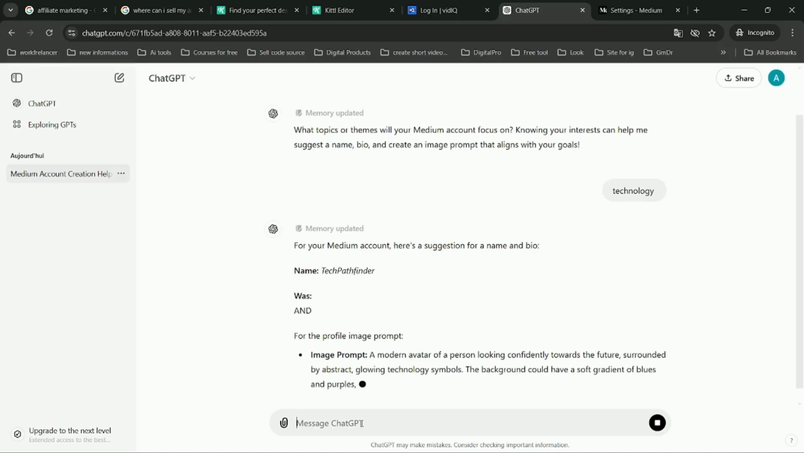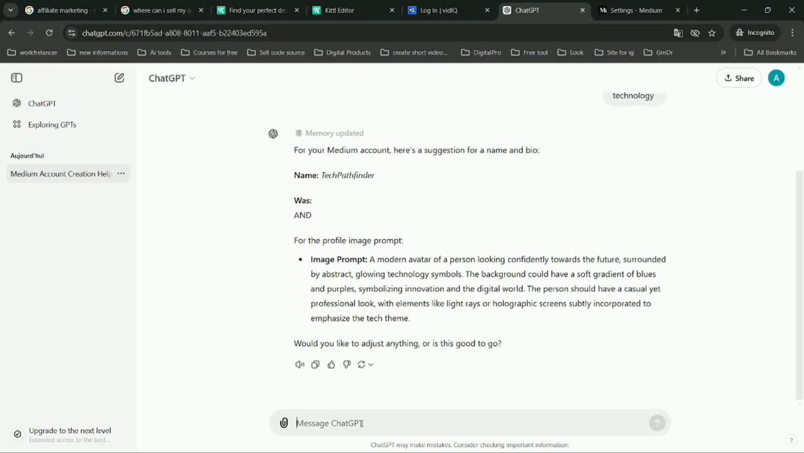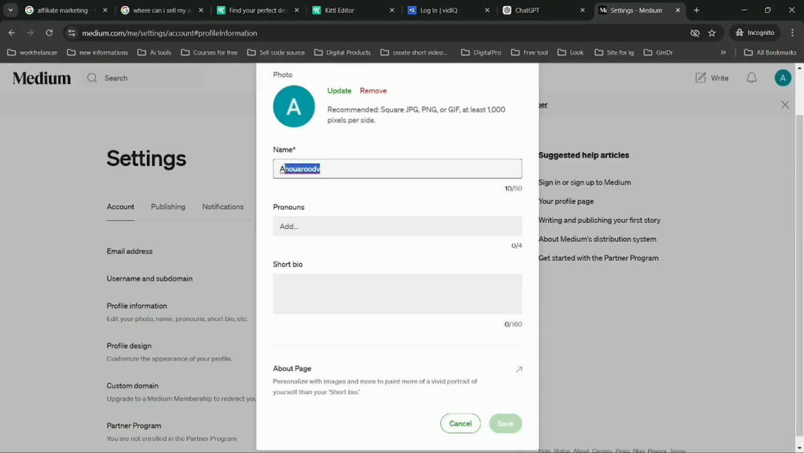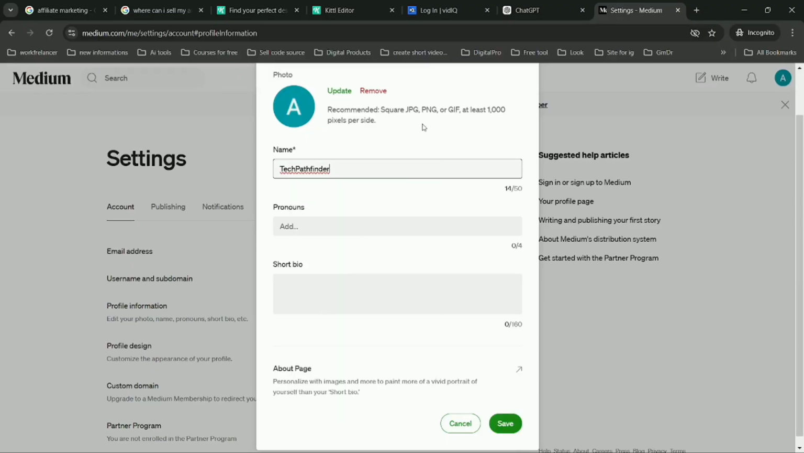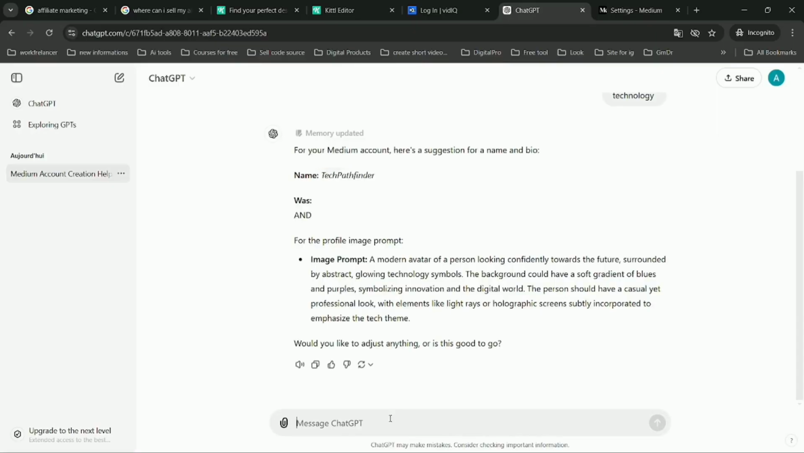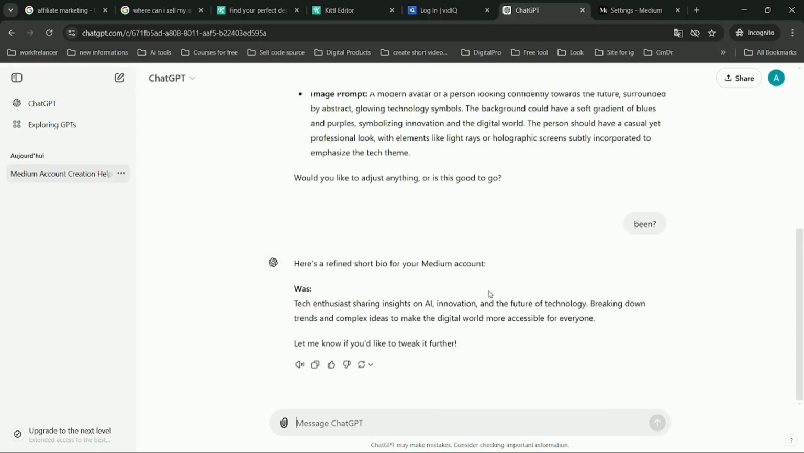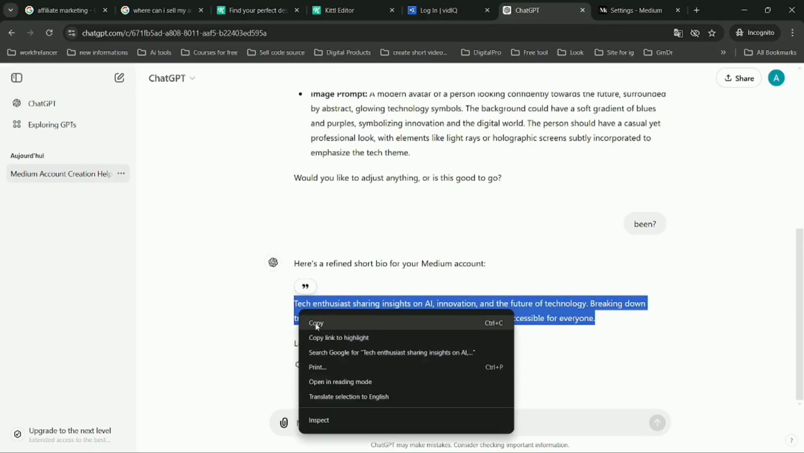We will copy the name and add it to our account. The name is Tech Pathfinder. Forgot to provide the bio for our account. Let's ask it about that and see what result we get. The bio it provided is too long. I think we should remove some parts to make it concise enough for our account.